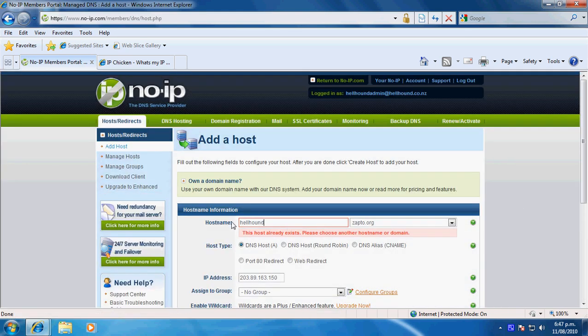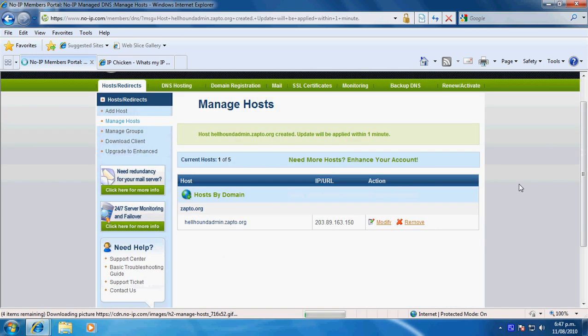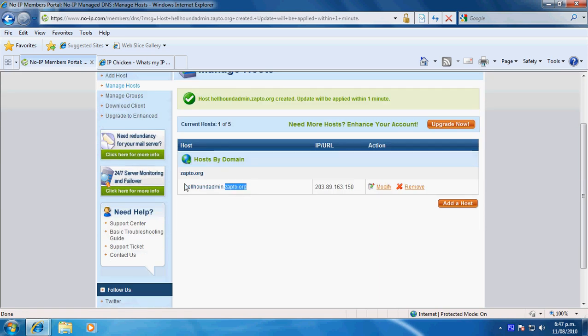Oh, okay, that's already taken. I'll try this one. Okay, Hellhound admin. Leave it the same as everything else and create host. Okay, now Hellhound admin will link up straight to my IP address, so anyone that tries to access this will be sent to the page that this was accessing.